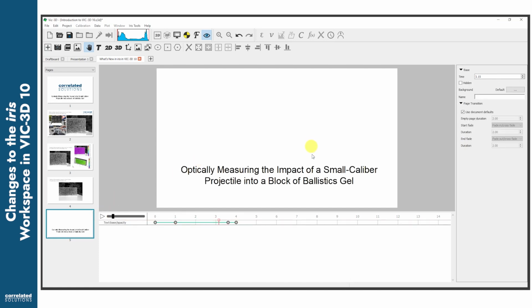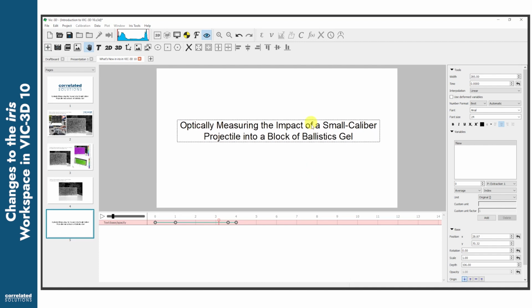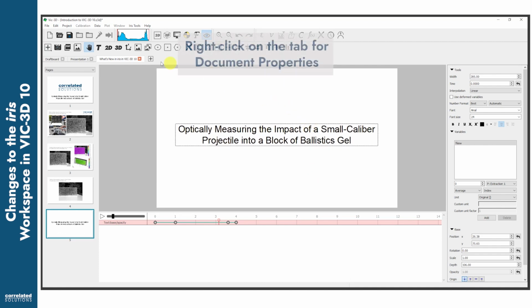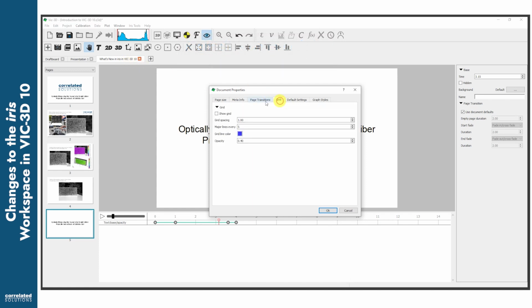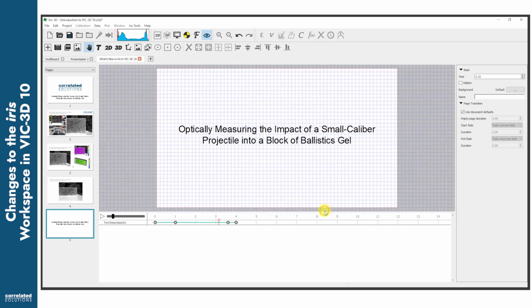Delete the logo and move the text up. Need some help with the alignment? Just right-click on the tab to access the individual document properties. An all-new grid overlay feature can be turned on or off as shown here. While here, remove page transitions because we already have fade-ins and fade-outs using opacity keyframes.